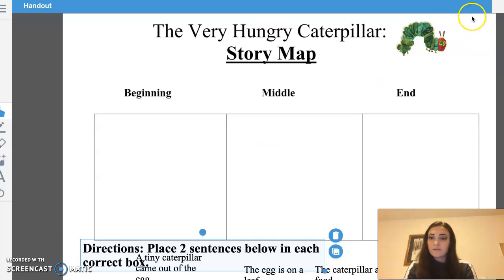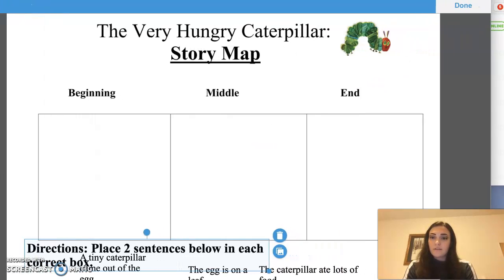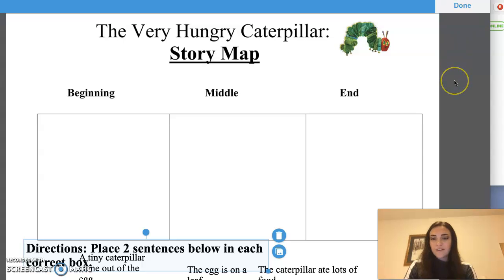Once you are done, you can click the Done button at the top and then move on to Activity 2.